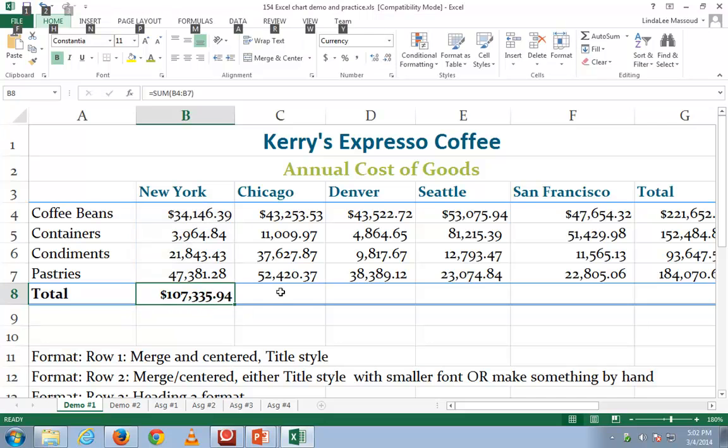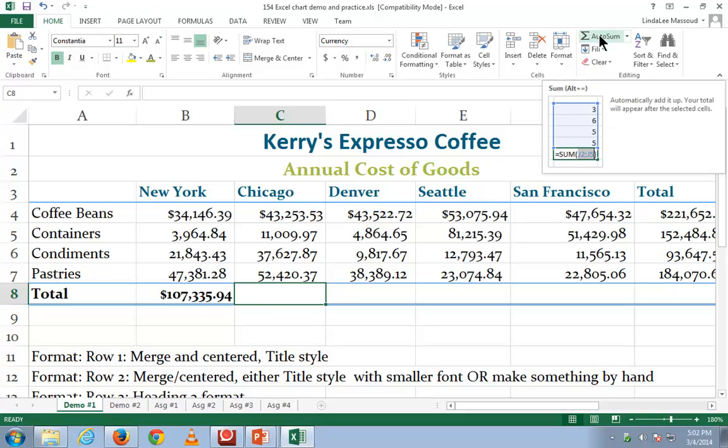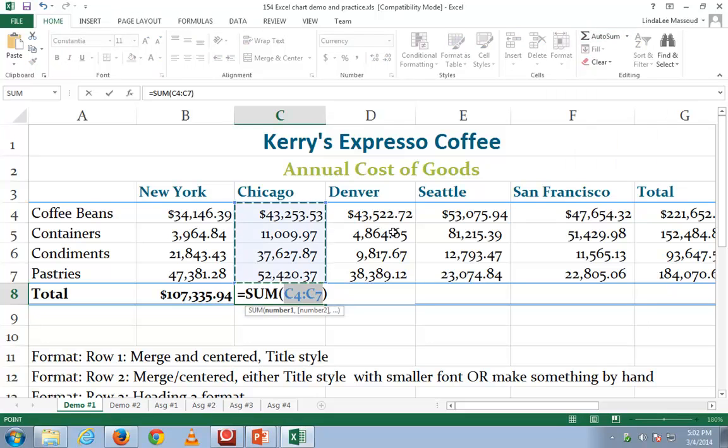We're going to do one more like this. Here we go. Click in cell C8. Step 1, click where you want it to go. Step 2, click the auto sum. Step 3, select the cells you want to include. Step 4, press the enter key.